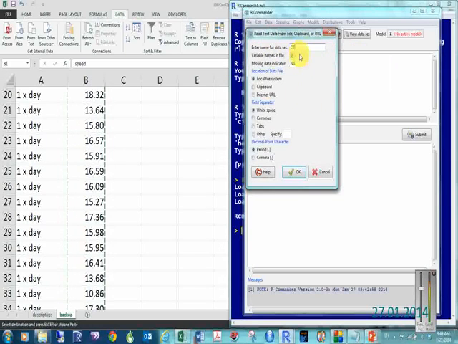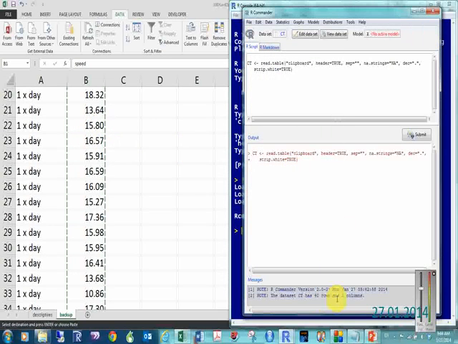So variable names in file, check that because it's there. Missing data indicator, I don't really need that, but if I had missing data, I would want to type in here whatever I typed in my Excel sheet. So location of the data file is on the clipboard, field separator, white space, and then decimal point character is a period. So if you were in Europe, some other parts of the world, you might use a comma for that decimal point. And then click OK. Down here we can see that the data set CT has 40 rows and one column.